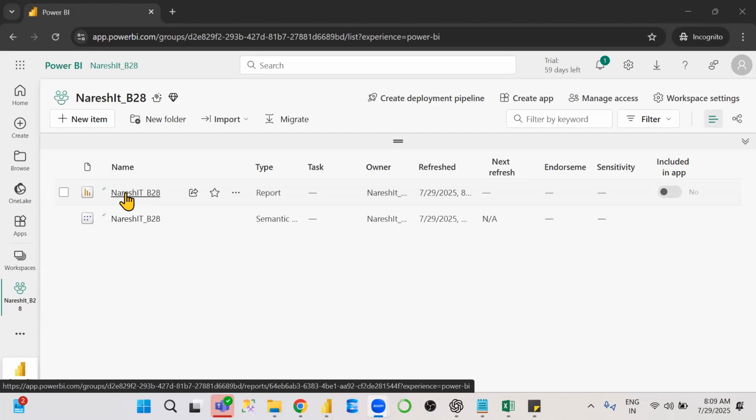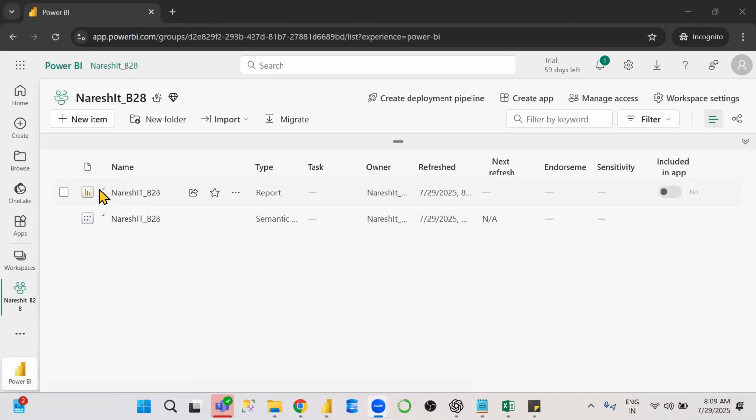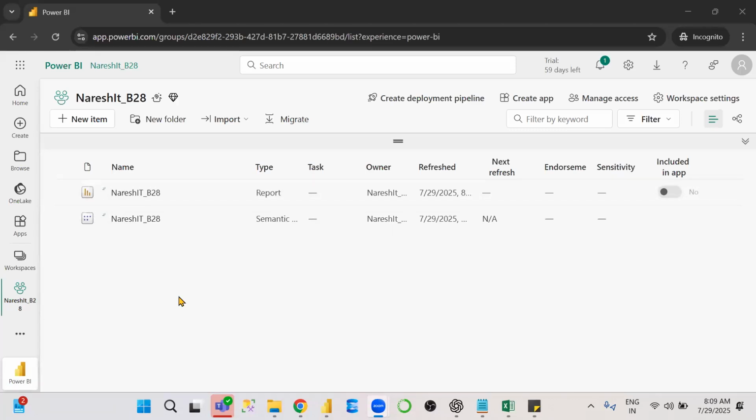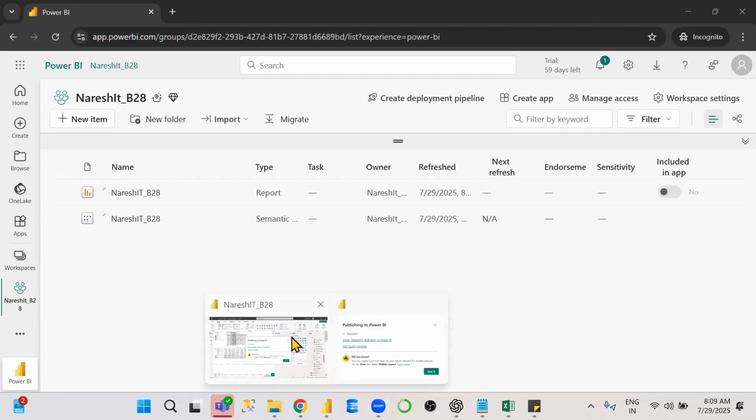Same here also we can see. Just click on this graphical one. You have to click on this one. This is the dataset. Vijay, in my report there are so many datasets here. Did you see this one?